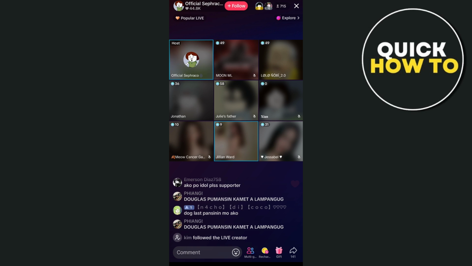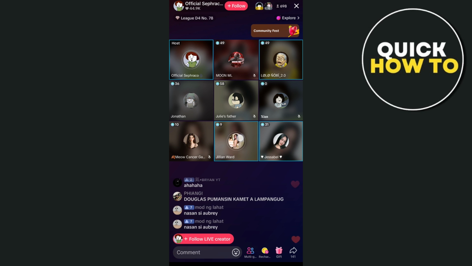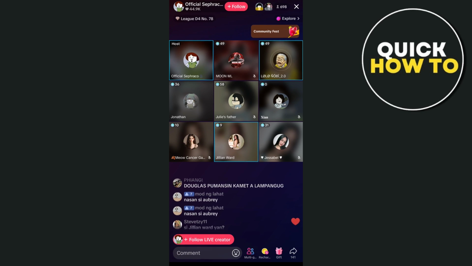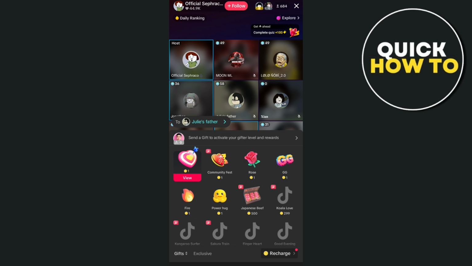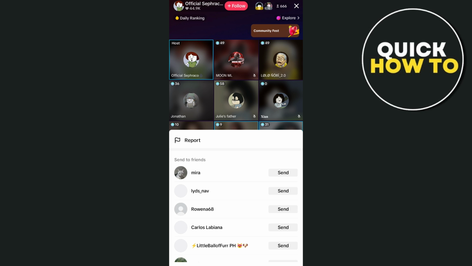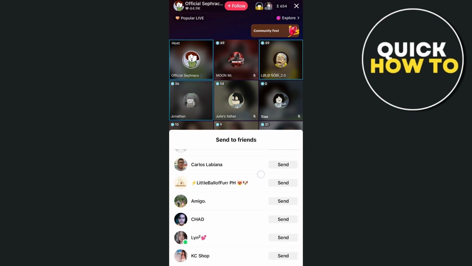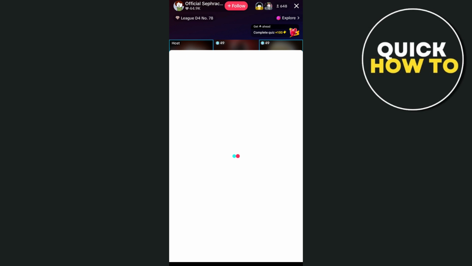So what you're going to do here is basically just tap and hold the screen. Make sure that you tap and hold on the blank space here. And then as you can see here, an option shows up. So you just have to tap on the report button right there at the top. And once you tap on report, an option again shows up here.